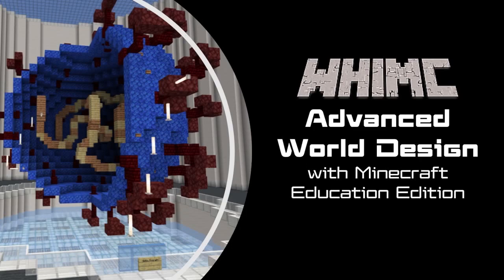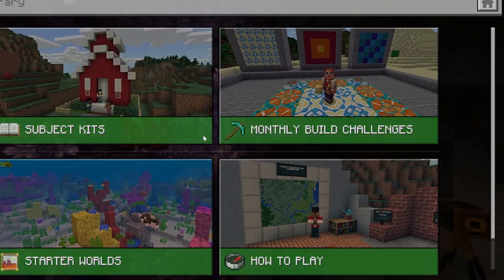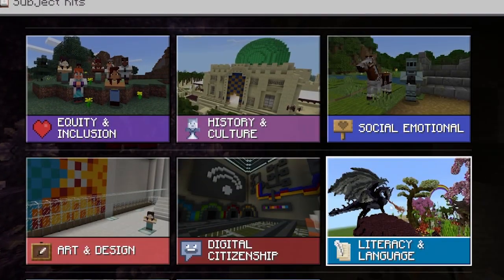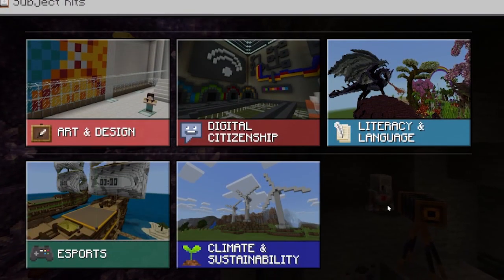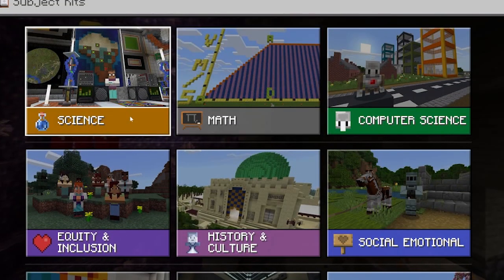This tutorial is on advanced world design using Minecraft Education Edition. While there's already a wide variety of tutorials that have been made by Microsoft and other educators that help teachers and librarians and even students and kids learn how to make levels in Education Edition, none of them really get at any of the advanced stuff.